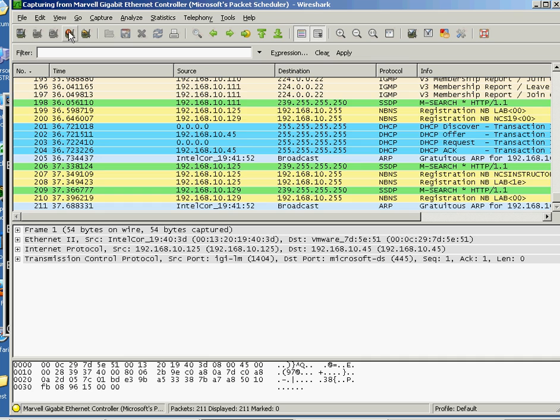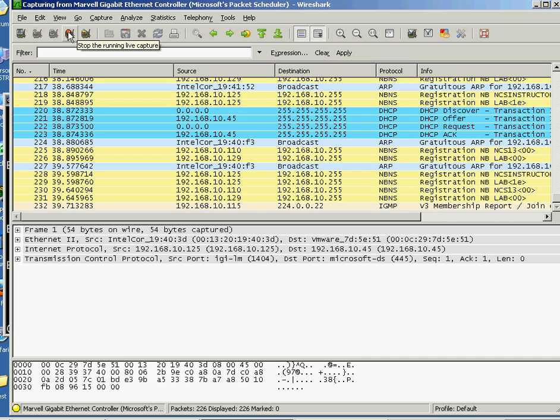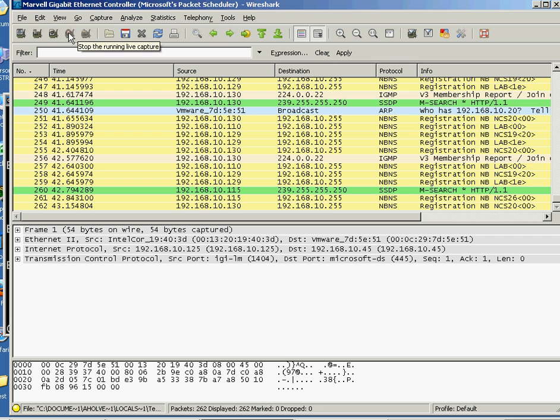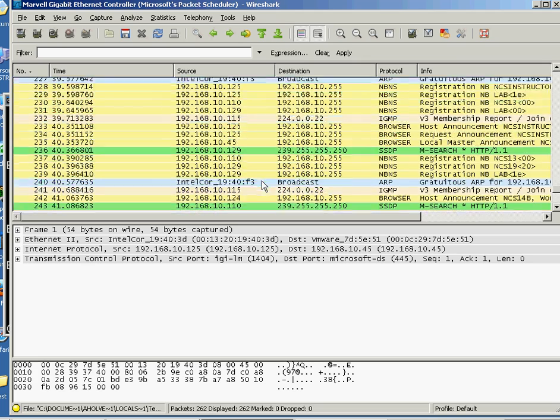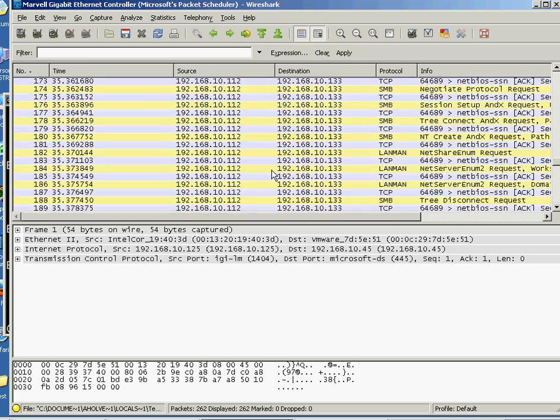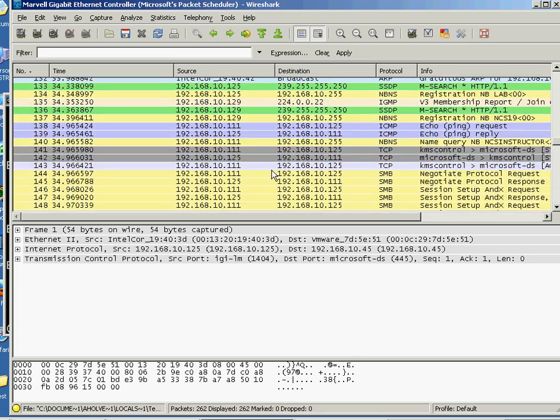So I go back to Wireshark, and I hit the stop running live capture, and it will stop the capture. Now I can scroll through and find the packets that were captured during the DHCP request, offer, and acknowledgement.